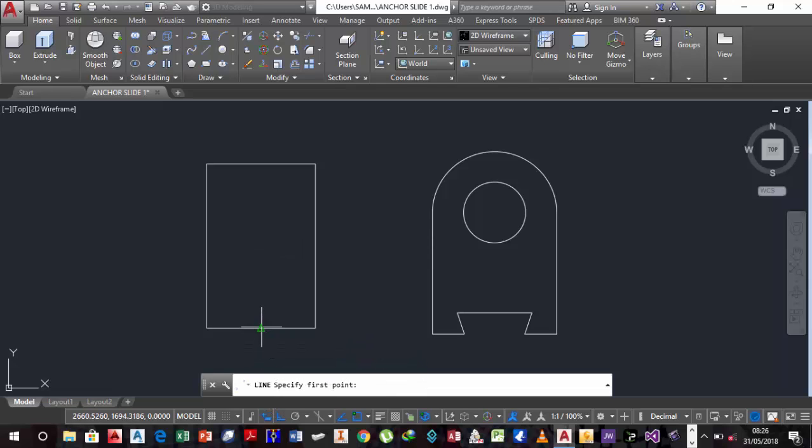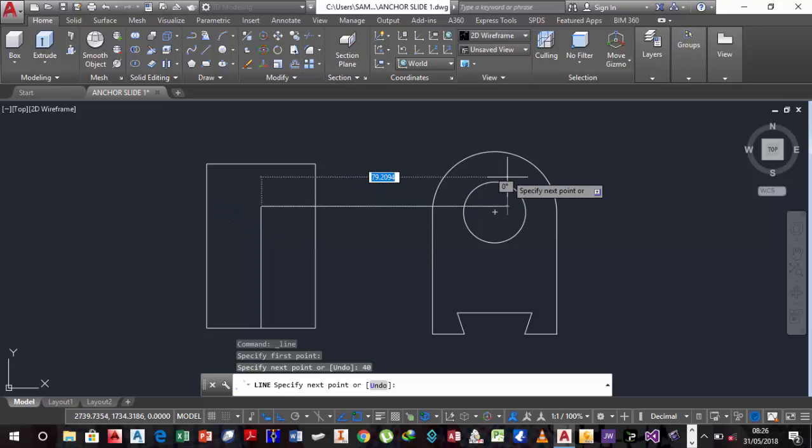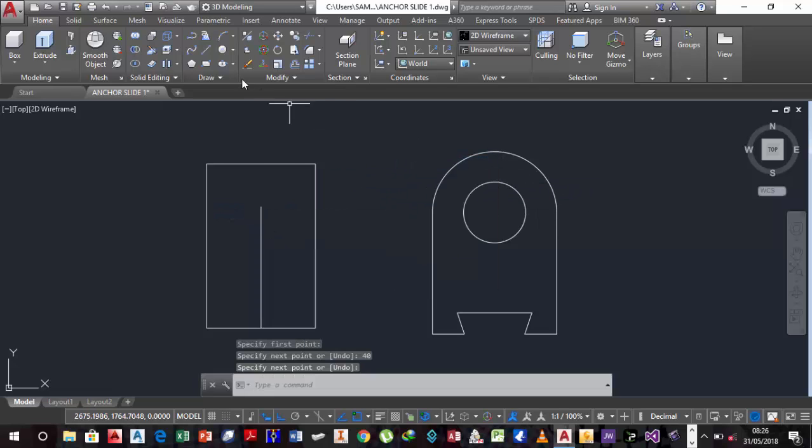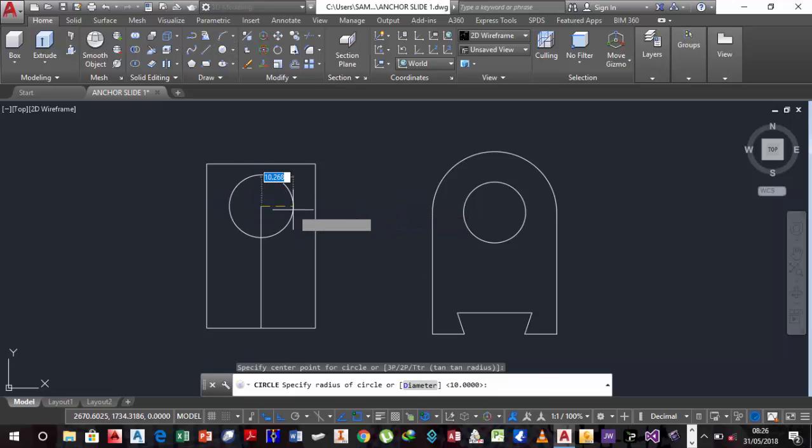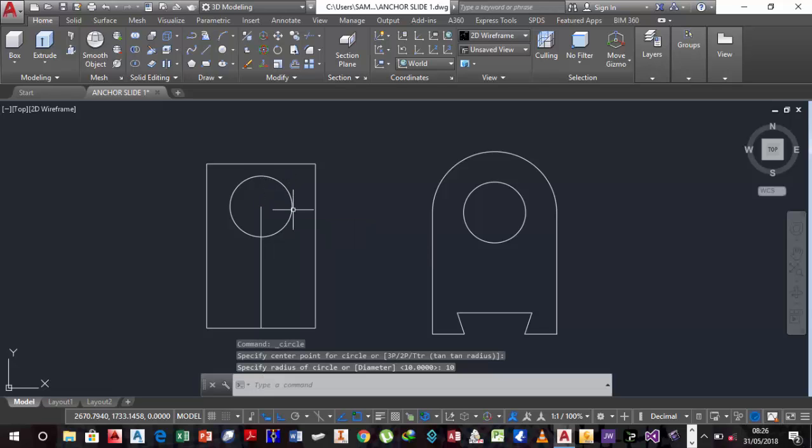Now we are going to get a circle at this point here, and the distance we need is 40. So from the center here, move up by 40, enter, right click, enter, click on circle, get to this point, and your radius is 10. Get this line off.